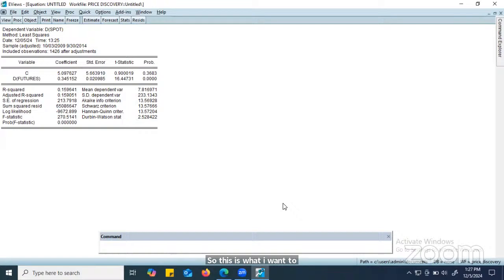But the thing is, this is the database which I have taken. This is a daily database. I know what the problem here is: this data has a severe autocorrelation problem. See here, I'll tell you how. DW statistics is sufficient. I'll show you.